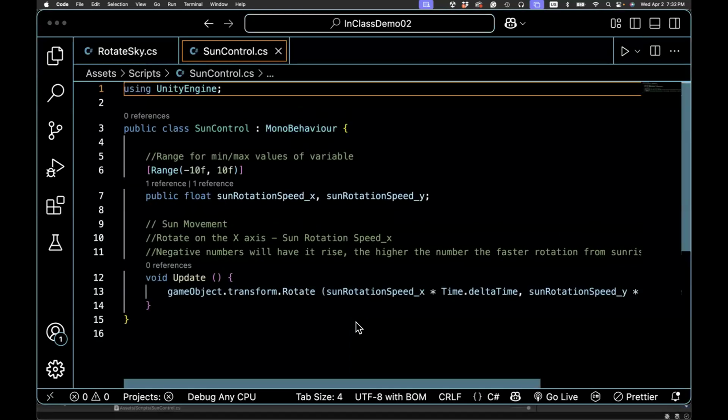Which has two parameters that are variables based between an array of -10 to +10 float. So sun rotation speed on the X and sun rotation on the Y. And you could apply this to anything. It doesn't have to be the sun. Game object dot transform dot rotate. So this could be added to anything that you want revolving around. It doesn't have to be the light.